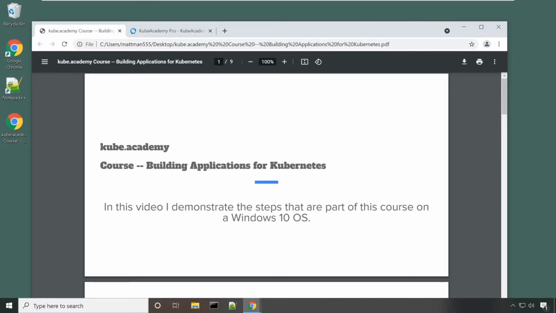VM Explorer here, and today is going to be about getting Kubernetes and Docker up and running on Windows 10. Sorry, I wanted to say Windows Workstation for some reason, but it's a Windows 10 OS running on Workstation today, and we're going to be going through this course here, which is building applications for Kubernetes.